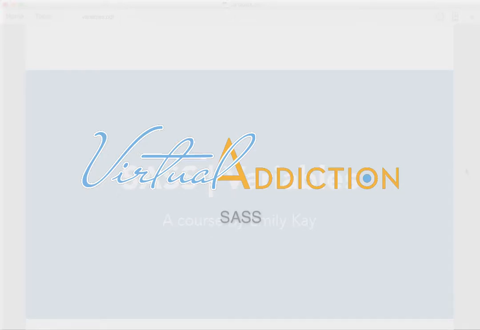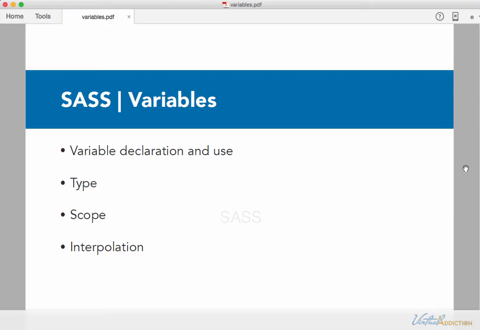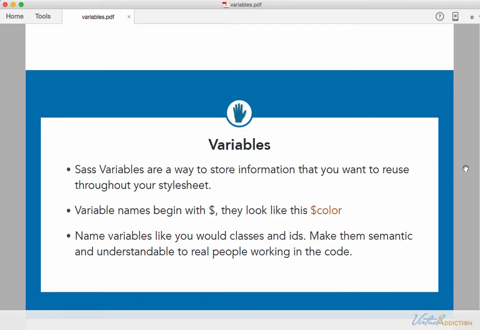This week we'll be focusing on variables in SASS. We'll be looking at what variables are, how we can declare them and use them, different types of variables, scope, and interpolation. Variables are the most basic way of making a value appear in multiple places while still being able to update it where it was actually defined.